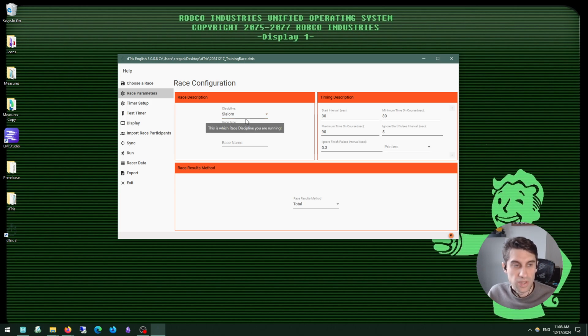This allows you to pick the discipline, what race type it is, and the race name. It also gives you some configuration parameters, like the start interval. There is a countdown beside the racer in gate, and this counts down from whatever this value is to 0, so that you make sure that your race interval is being met.